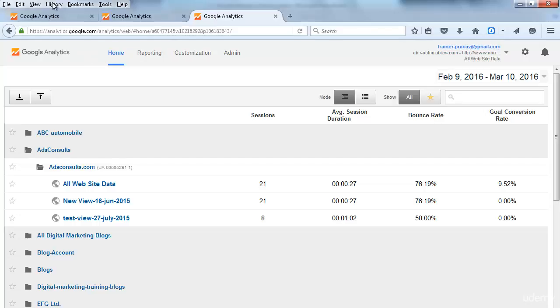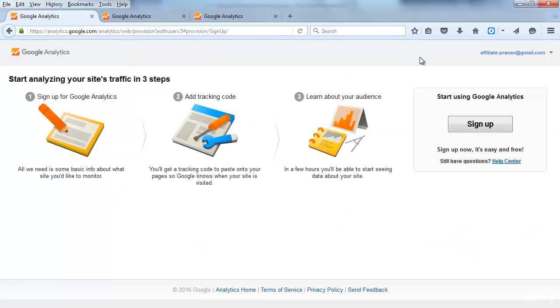But in the scenario of it being a new account, like on this particular screen, I have logged in with one of my IDs where I am not using Google Analytics till now. So this would ideally be the first screen which even you should be seeing when you log on to Google Analytics for the very first time. Past seeing this screen, you need to click on this sign up button.